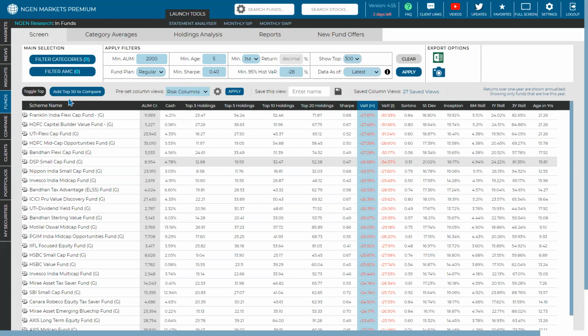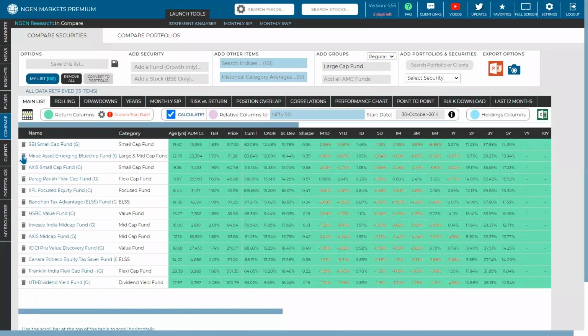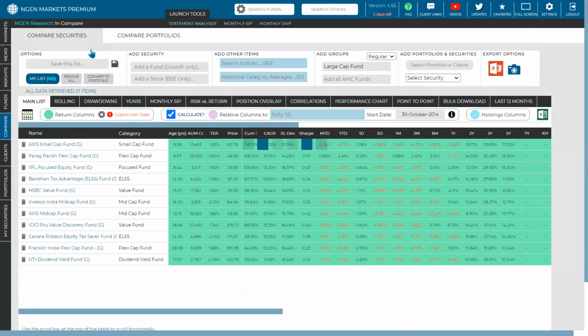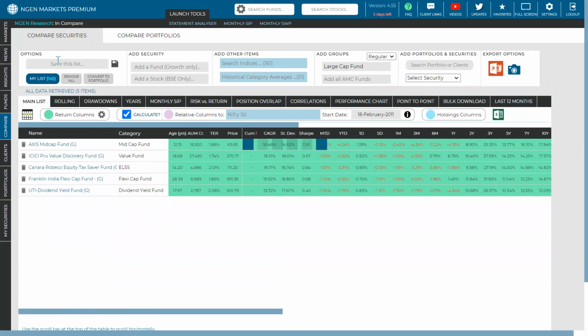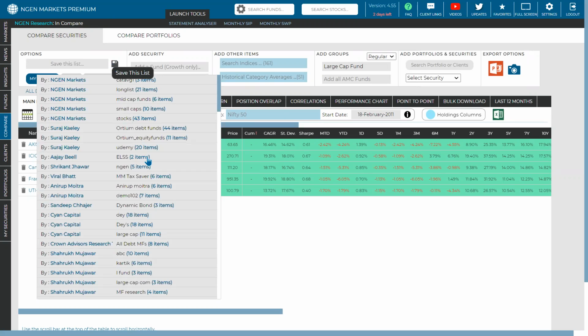Okay. So Umair, let's just go to the compare section, add 2-3 funds, and just save the list. Let's just go through it clearly. So here you can see the funds here. We have 5 funds. You can add as many funds as you want from add securities. And you can name it as a list here. And once you name it as a list, you save this list into the system.